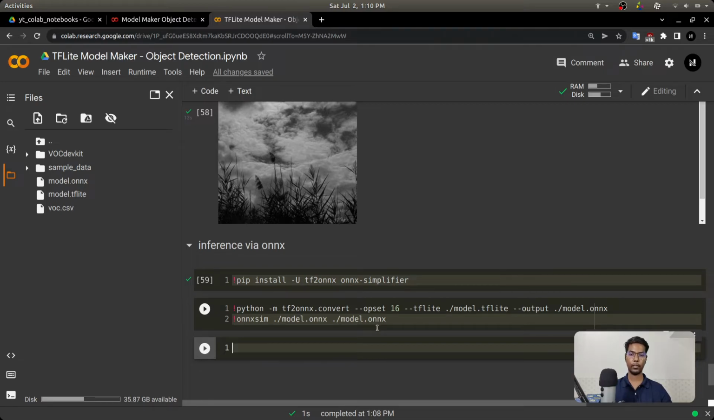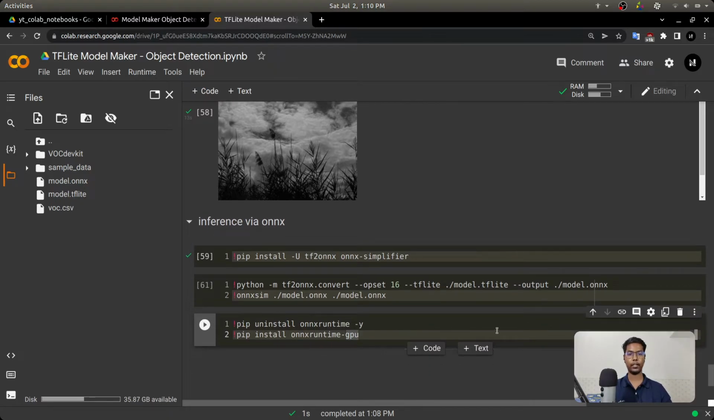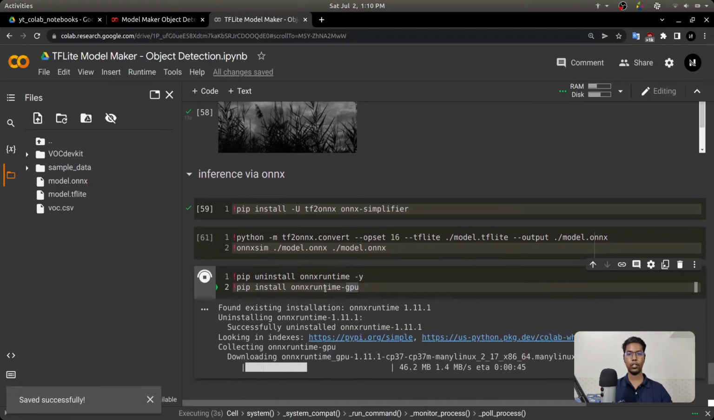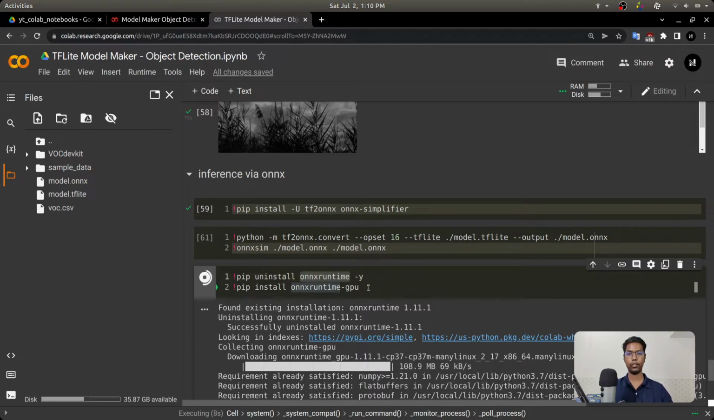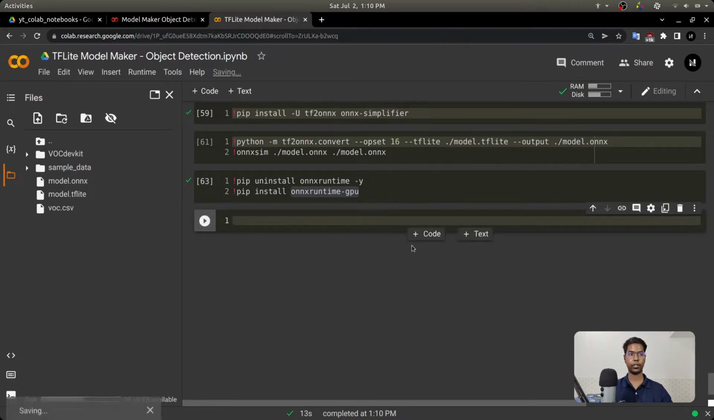So in order to run this with ONNX, we need to write some simple boilerplate code. What I'm going to do now is uninstall this ONNX runtime and then install the GPU runtime, because we want to run this via GPU. The default ONNX runtime that you might have on your system or in Colab will utilize CPU to run it. So I have uninstalled it and then installed the GPU version of the runtime so that I can utilize GPU for the inference. So with that, we have ONNX runtime GPU installed.